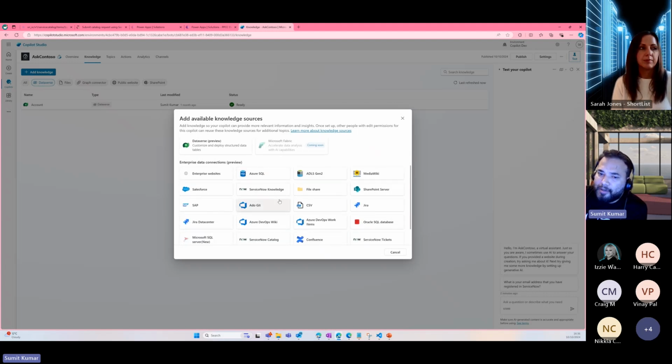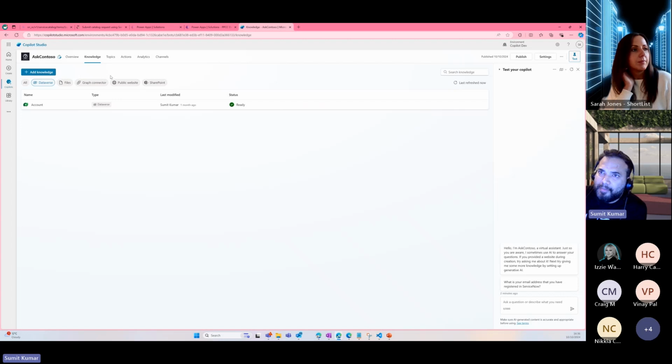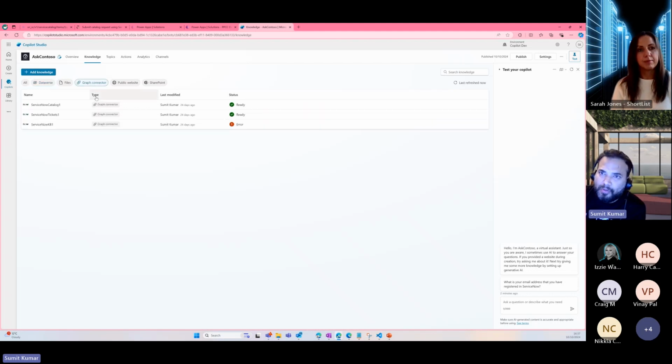There are other areas like ServiceNow knowledge you can add. You can add Oracle, so I added some of that here. But what I've been told is the experience apart from Dataverse file and this is not better for the graph-based one. So I also added a few graph ones, and what I realized is this is not matured. Speaking to the product team, they're suggesting that this is going to improve.